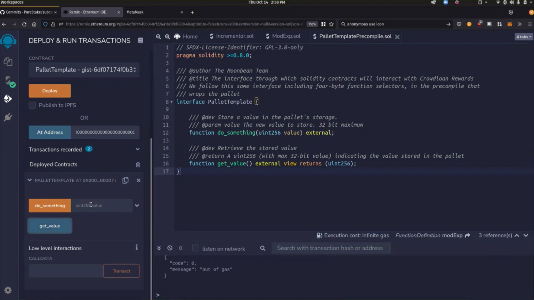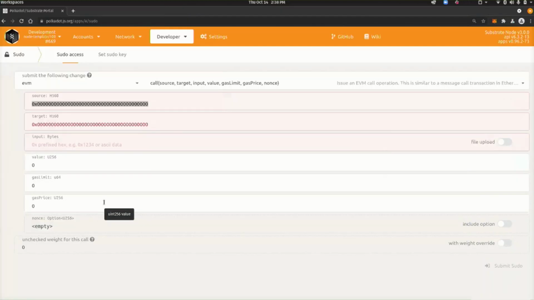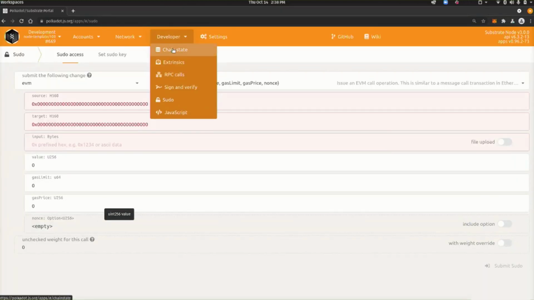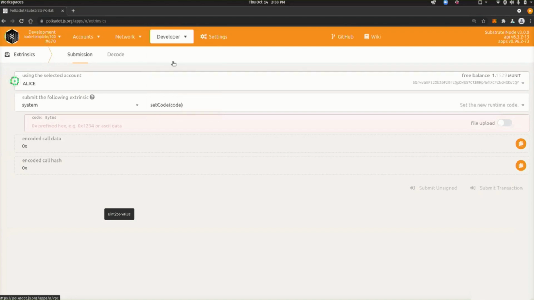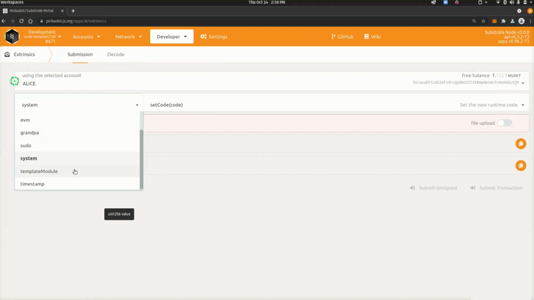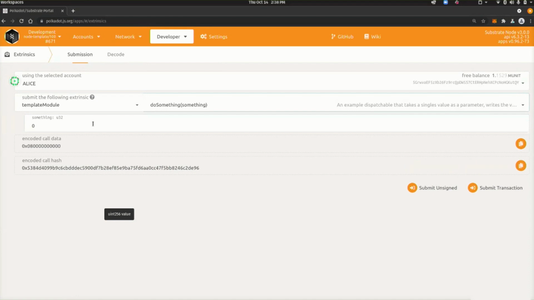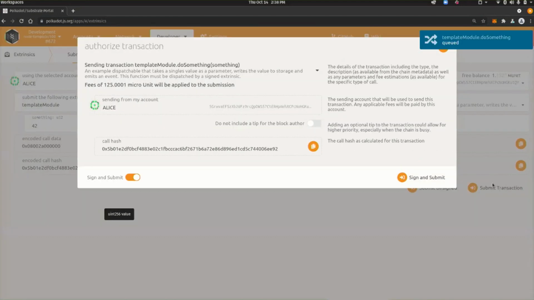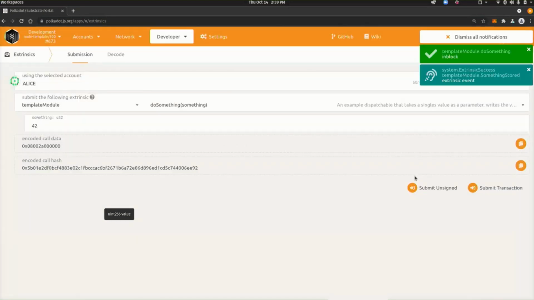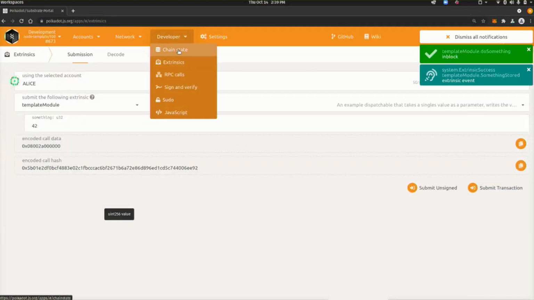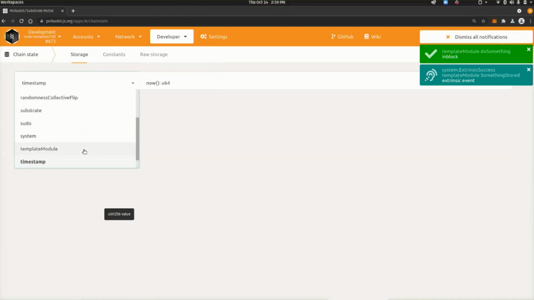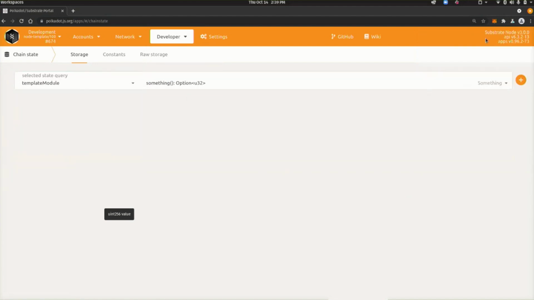Oh, wait, let's see. Is my thing still running? Let's put a value there first. So we'll go to our pallet template and we'll do something and we'll store a value there. I'll just store 42 so we can make sure it's the right one. Sign and submit. Okay, and let's make sure that's there. So we'll go to chain state, template module, and we'll read this something thing. Okay, 42, all right, that's all good.